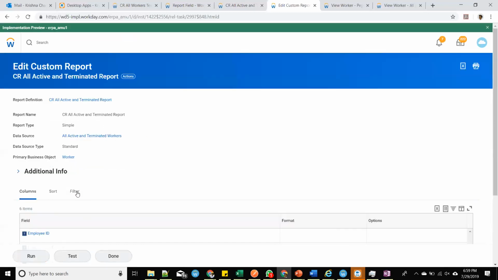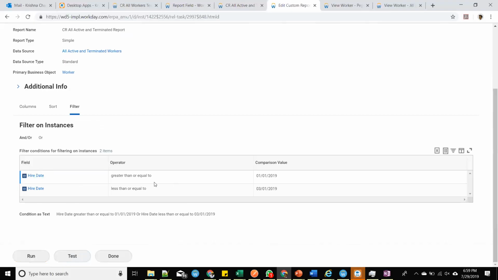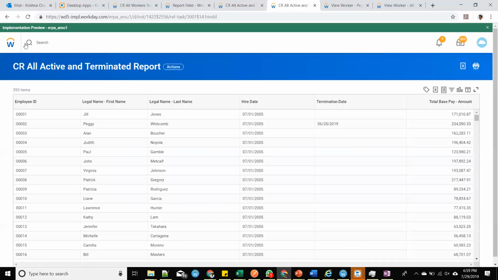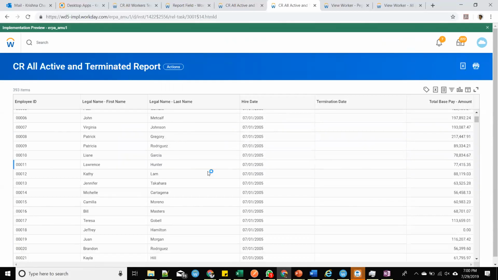In this case, if I just leave it with an or condition like this, hire date greater than or equal to 1/1/2019 or hire date less than or equal to 3/1/2019, I believe it should give all 394 or 393. I mean, that's because it's an or condition. It satisfied everybody's hire dates.